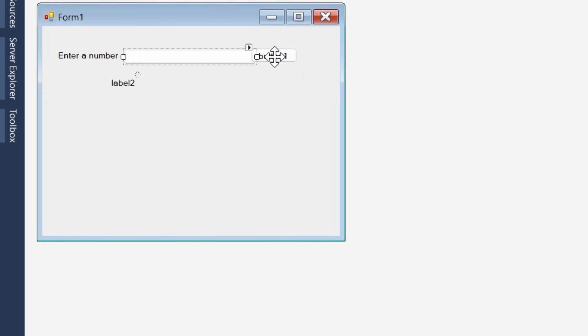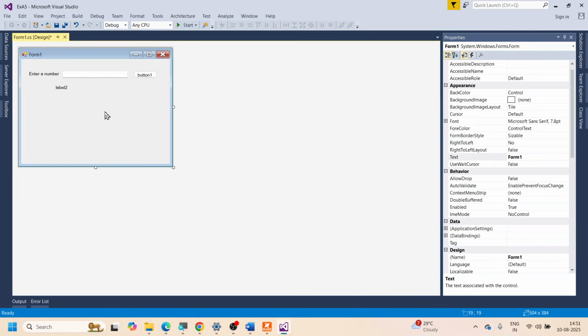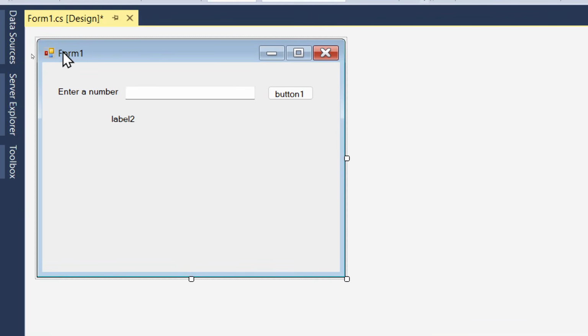Just drag the button slightly to the other side so that everything is adjusted properly. So you have the enter a number label, this text box, label 2 and a button. Only the text has been changed. I am not changing the name of that variable.